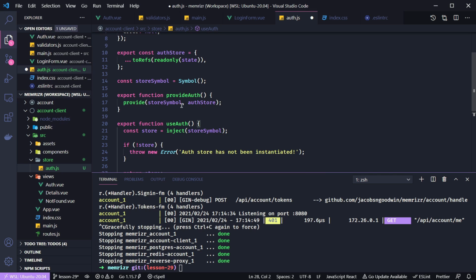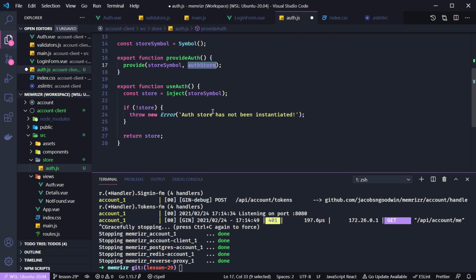The first thing that I want to do is create something called a symbol. And this symbol is like a unique identifier, so our store will be able to be located with it. So we use provide here with this store symbol, and then on that symbol, we're able to find the auth store. And then inside of the app, we can use inject with this same unique store symbol to be able to find or locate what we are providing. I hope I've said that right. That's a little tricky.